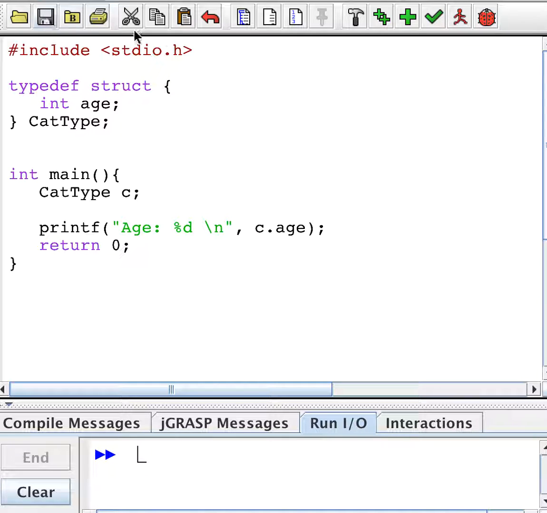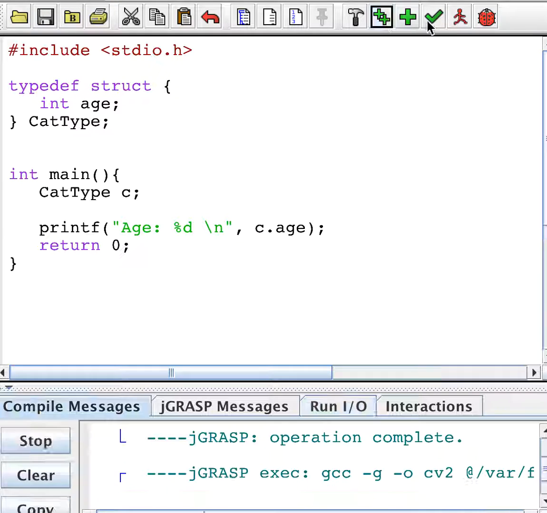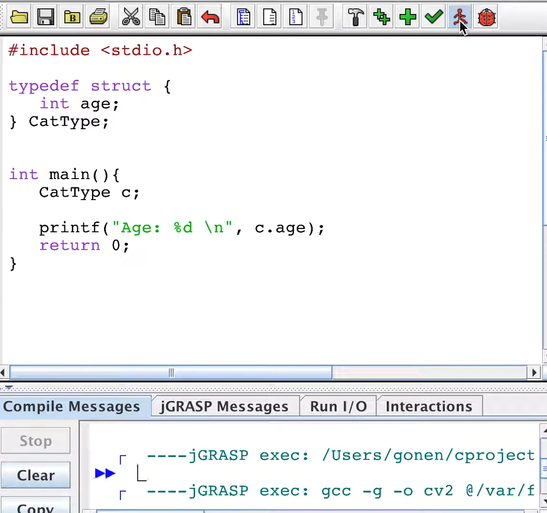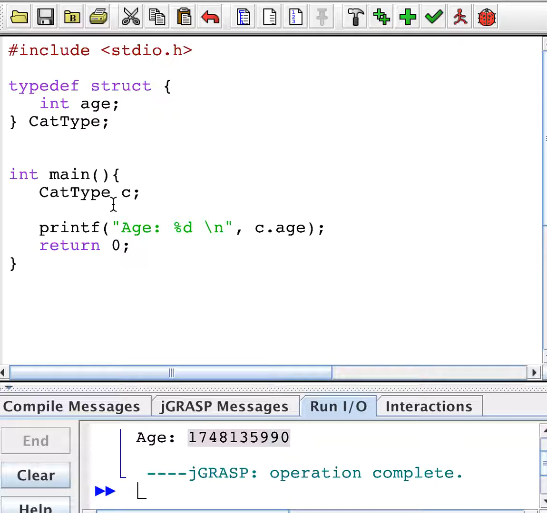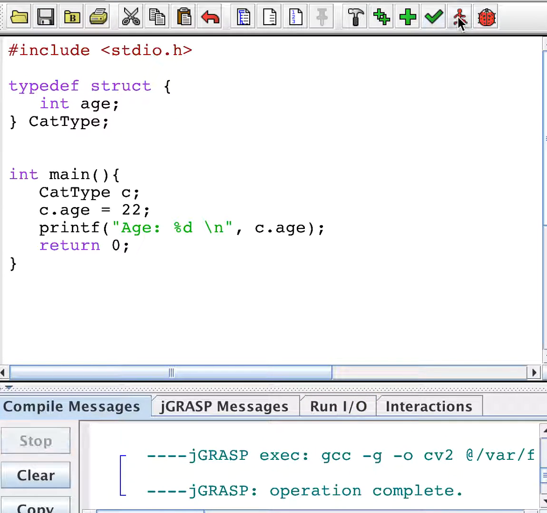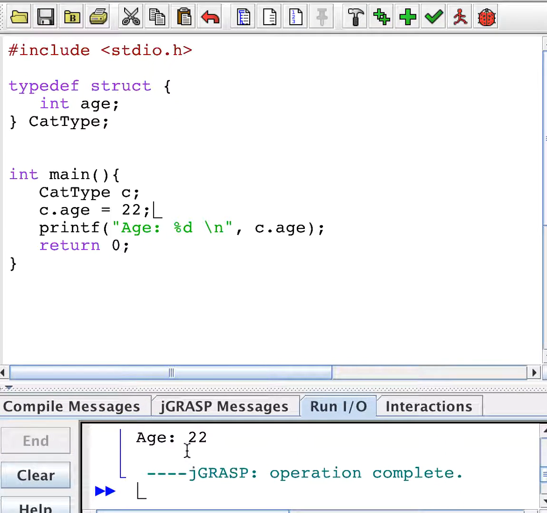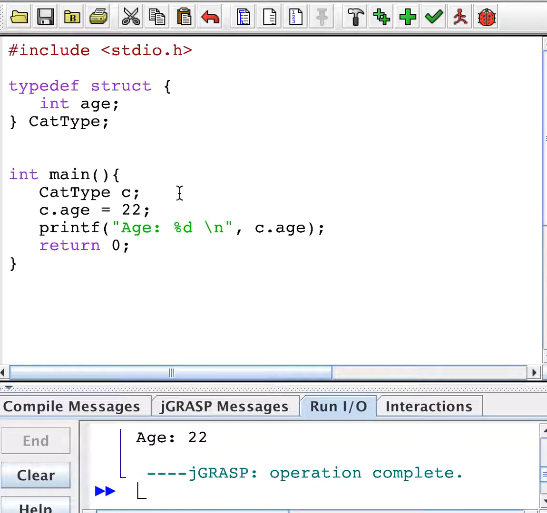So let me just compile it, run it. Okay, it is garbage because we had not assigned anything yet. So here I will say c dot h and let's say 22. Now if I compile it and run it, it says h is 22.